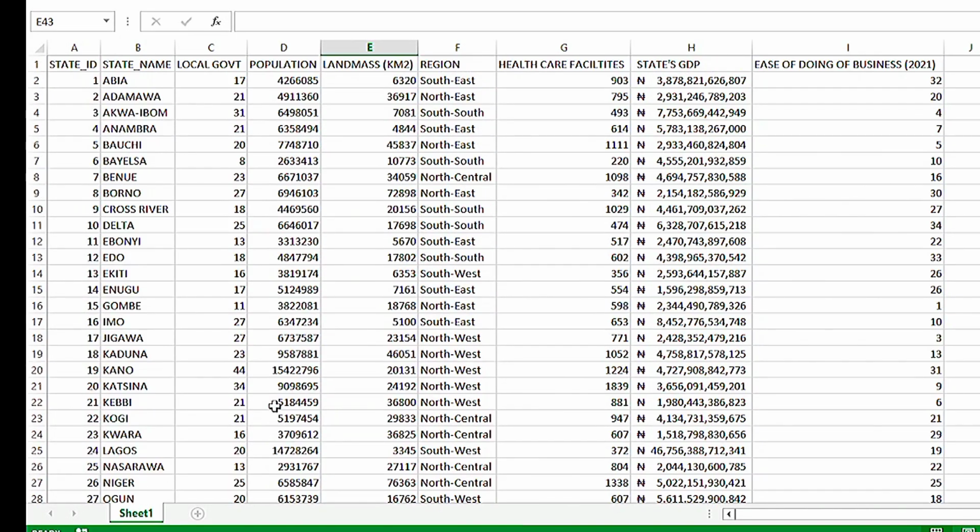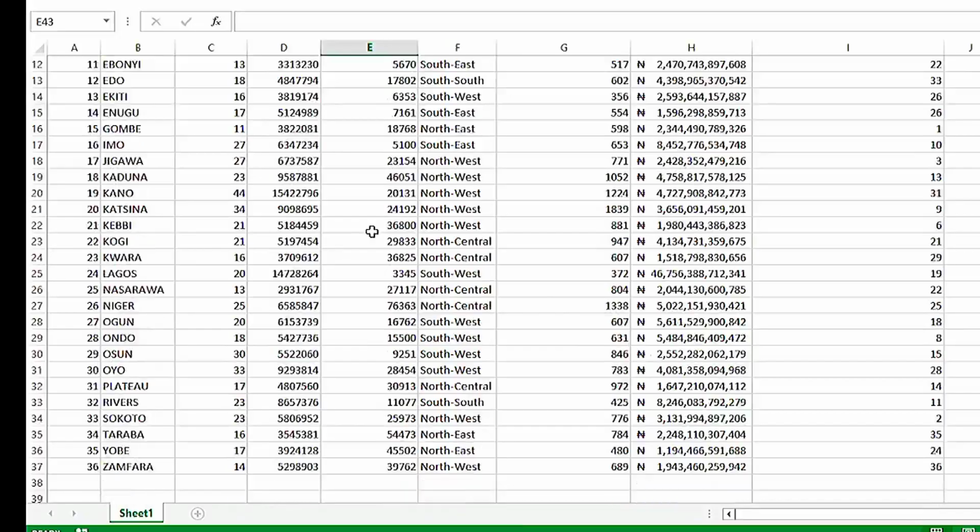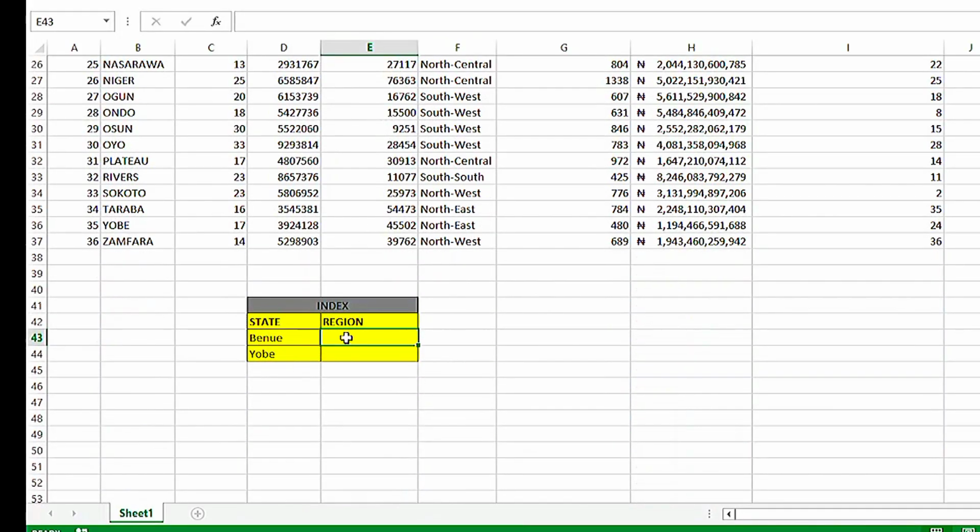First of all, I have to know the row number and the column number of the region for Benue State. The row number for Benue State is 8, as you can see, 8 Benue State. And for the region, the column number is 6. F is 6. So the row number is 8 and the column number is 6. Once I have the row number and the column number, I can now use the INDEX function.